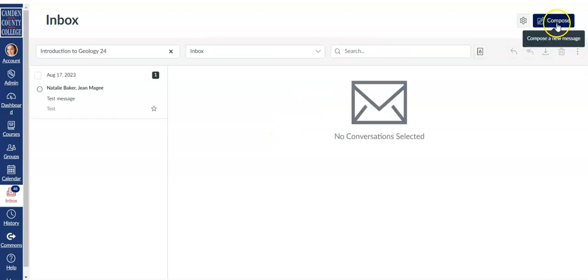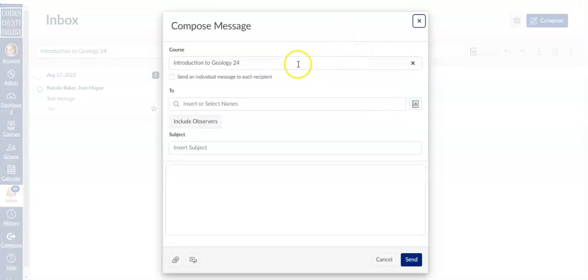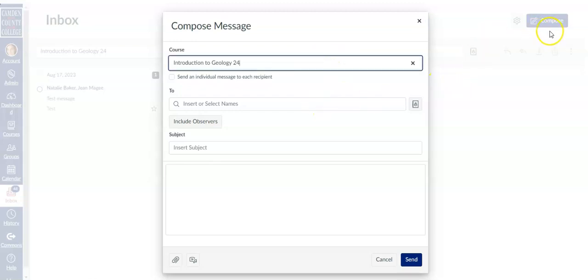If you want to compose a message, you'll click on the Compose Message icon at the top, and you will select the course that you want to send the message to. Just as an FYI, students have a pencil and paper icon at the top, the way everyone did before a recent Canvas update, not a button that says Compose.